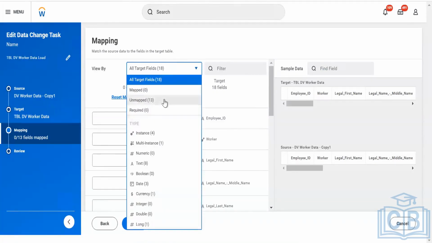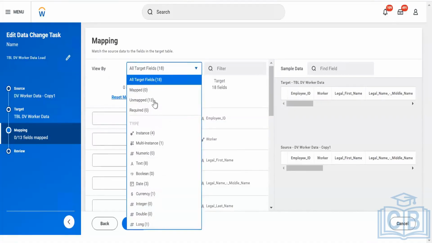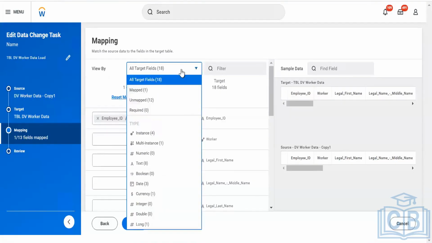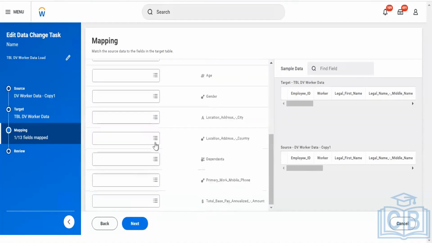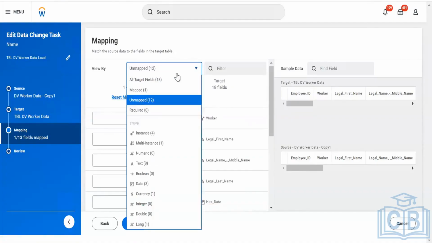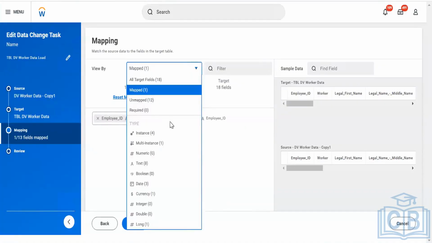Yes, it's a View By, as in unmapped. In some cases there are 20-30 fields, and it's hard to scroll them. It's View By as in, it's filtering them out. Let's say I mapped employee over here and now I want to see how many are pending. I click on this and I will see unmapped. It will help me filter out the data, these are the unmapped fields. But now I want to see the mapped fields. I will be able to see mapped fields now here.